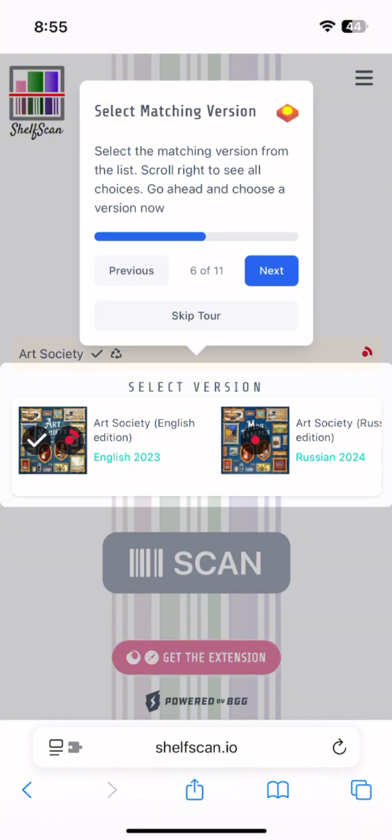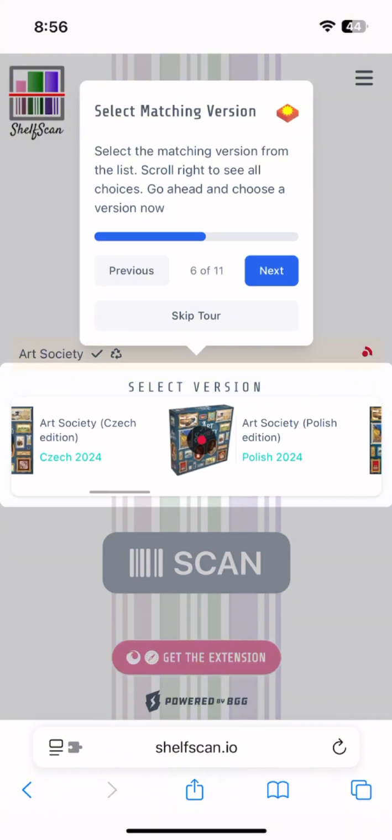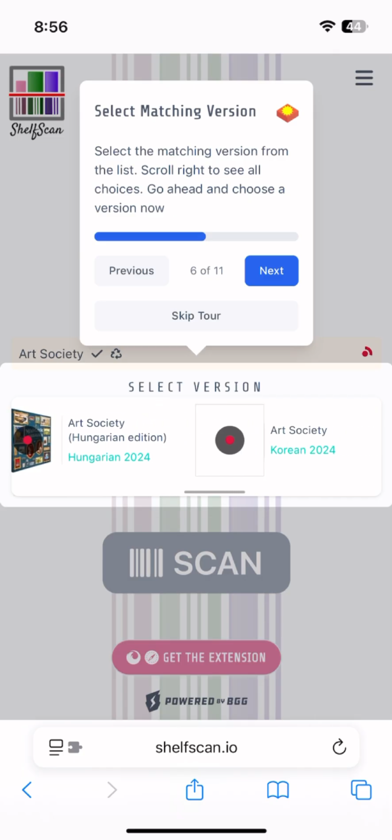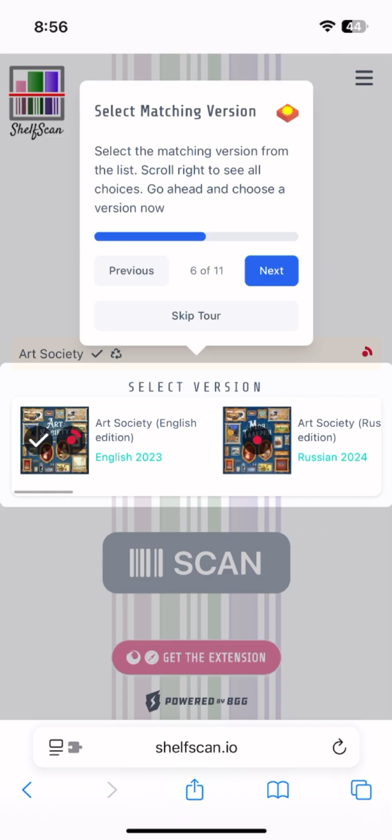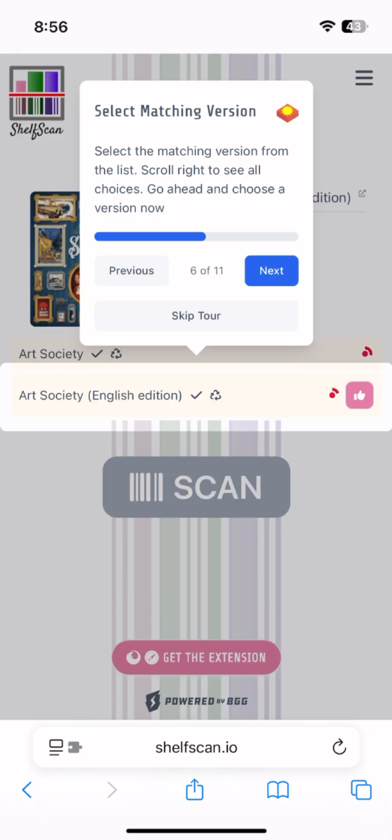Now we see the versions. Go ahead and select the matching version of the one that you scanned. In this case, we see a check mark next to the Art Society English Edition 2023. That's probably the edition we scanned since it's in our collection. Go ahead and check that, or click on that version now. Again, we see that this version is in our collection and in our trade list. Click Next.